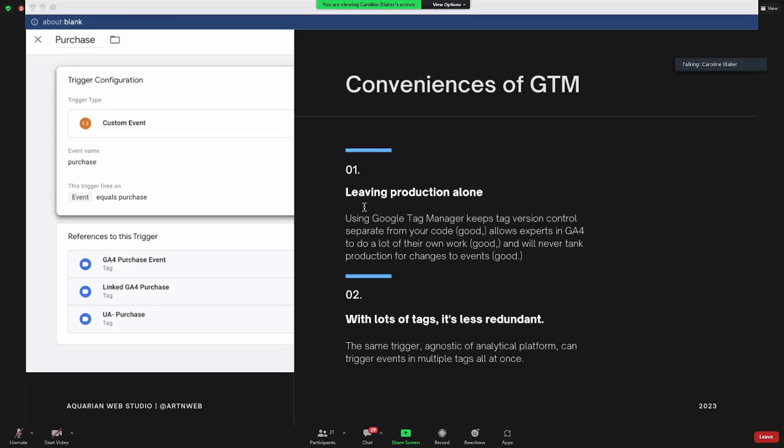You can have a busy bee marketing team that's always changing and adjusting site tags while production stays the same. Furthermore, it's version controlled, so you're keeping your marketing tag versioning separate from your code versioning. I like the separate versioning for separate concerns. Last but not least, you will never ever have to tank production with the excuse of changes to tracking.